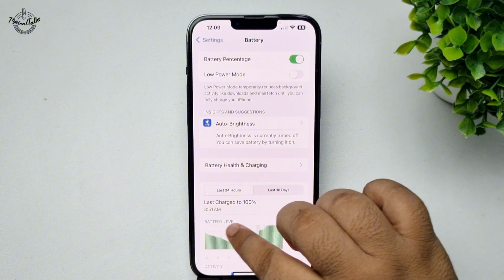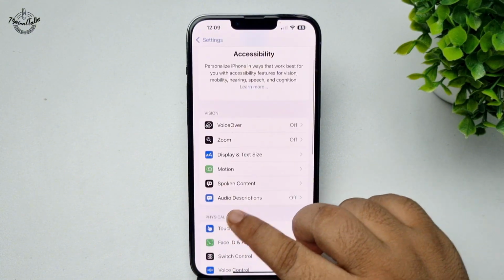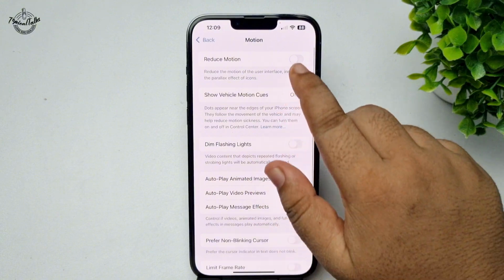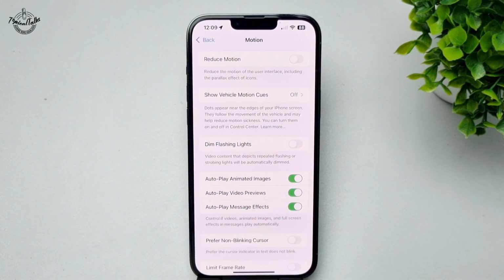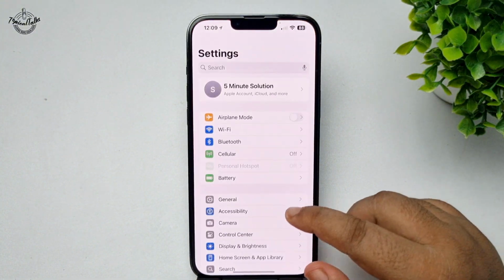And then you have to tap on accessibility. And here tap on motion. And you have to disable reduce motion option. And now let's create a new wallpaper.